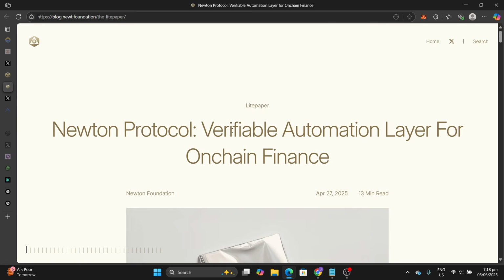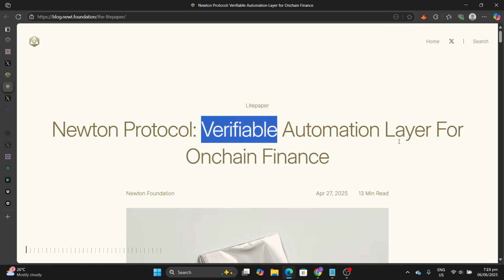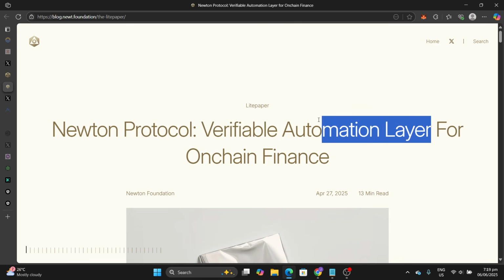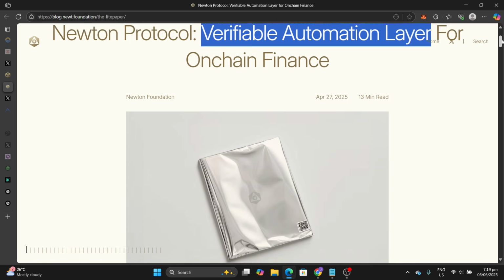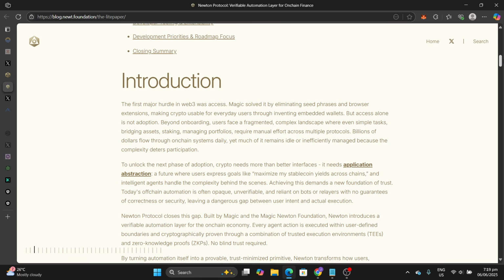Because it said here they are building the verifiable automation layer for on-chain finance. Now, verifiable, that's an element that AI agents need. You want transparency into their inner workings, their methodology. It has to be established that the intent you have given them to carry out, they carry out. And when they say layer, then they are building it such that it's composable into other AI agents, stuff like that. Anyway, let's go down here.